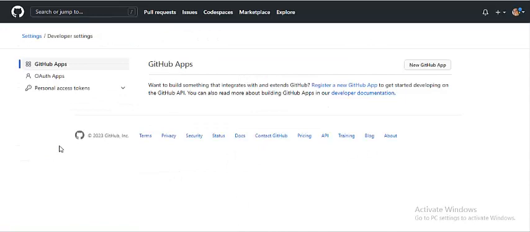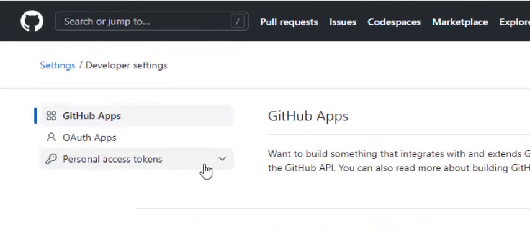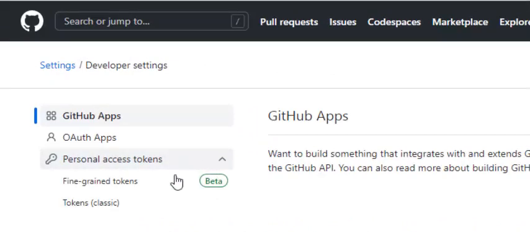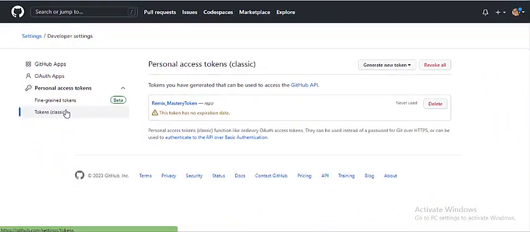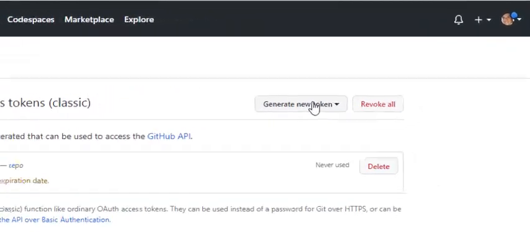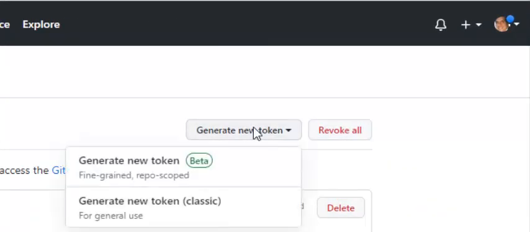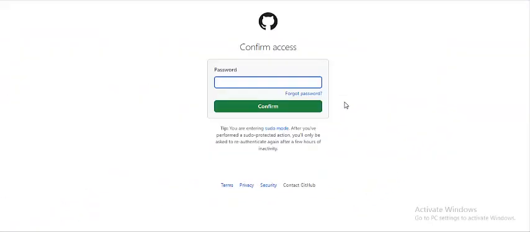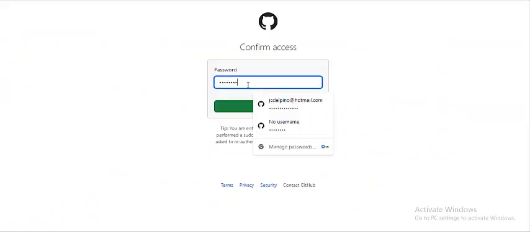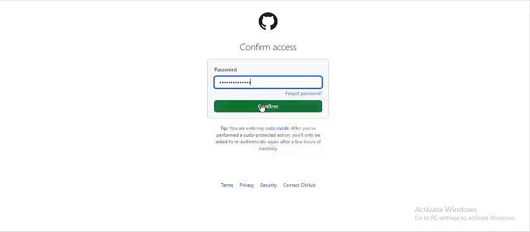and now we are going to select a personal access token, which is basically the key that Remix needs to communicate with GitHub. Now we must click on the Generate New Token button and select Generate New Token Classic. We must confirm our access, put in the password.